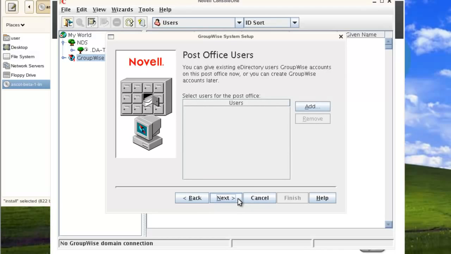Select next. We're not going to add users at this point. Default configuration of the post office is to use high security, which means users need a password. So if I would add users now, they would not have a defaulted password for GroupWise, therefore they wouldn't be able to log in. So we'll just add our users in as a task later. So we'll select next on that.